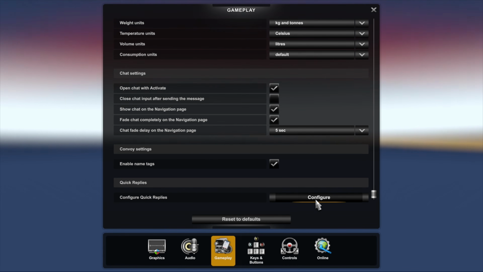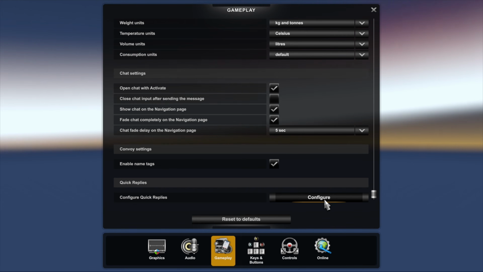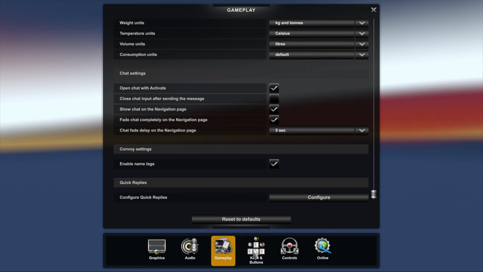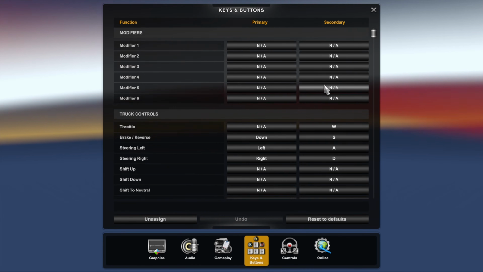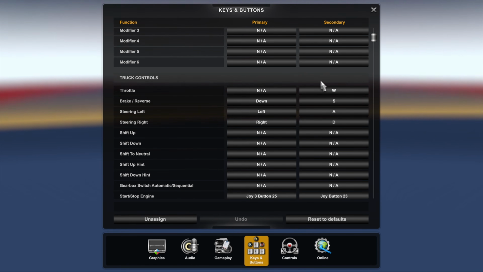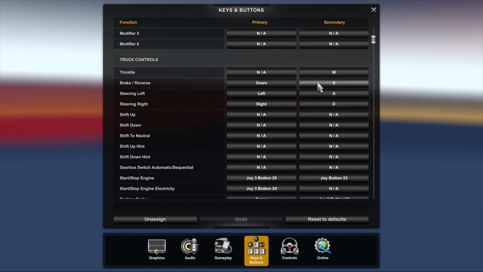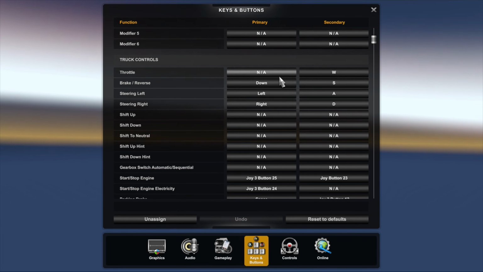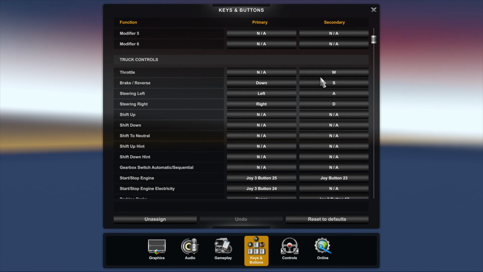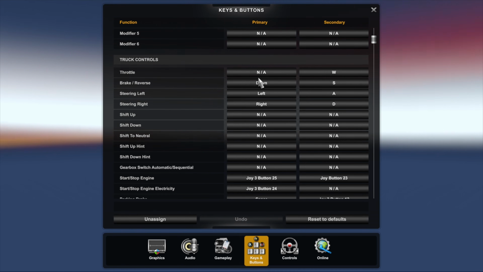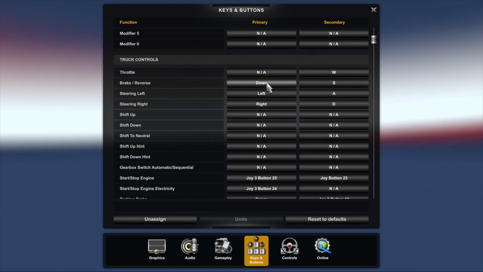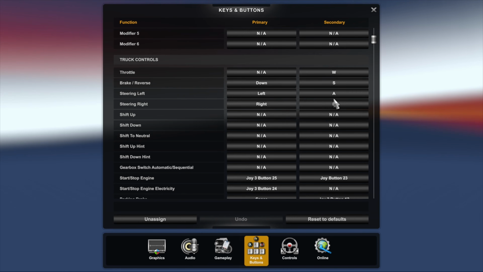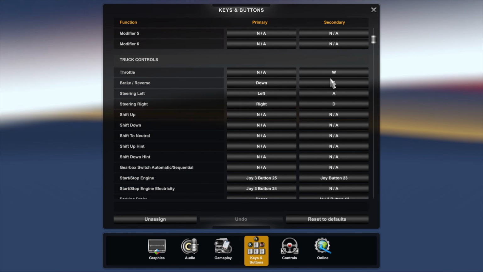Quick replies, again, that's totally up to you what you set that at. All right, now keybinds. Sorry for the length of this video, but we're going through all the settings because that's what people wanted. So the throttle on here, this is for your keyboard and your mouse settings, basically. This is all set to the standard stuff.